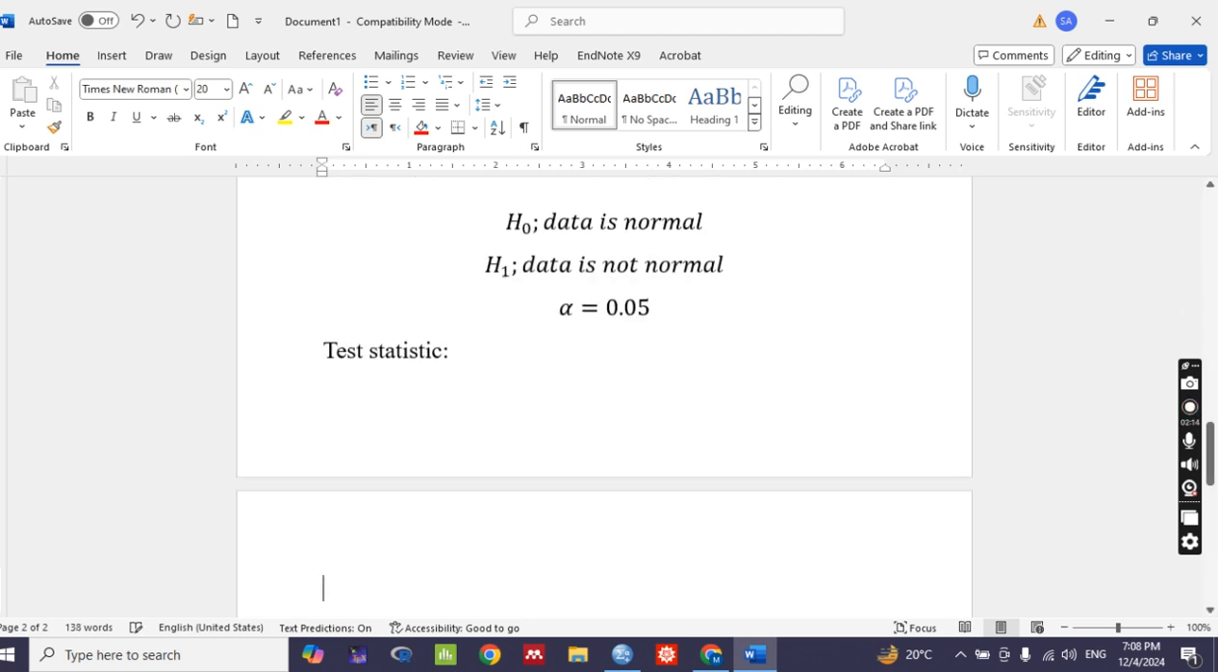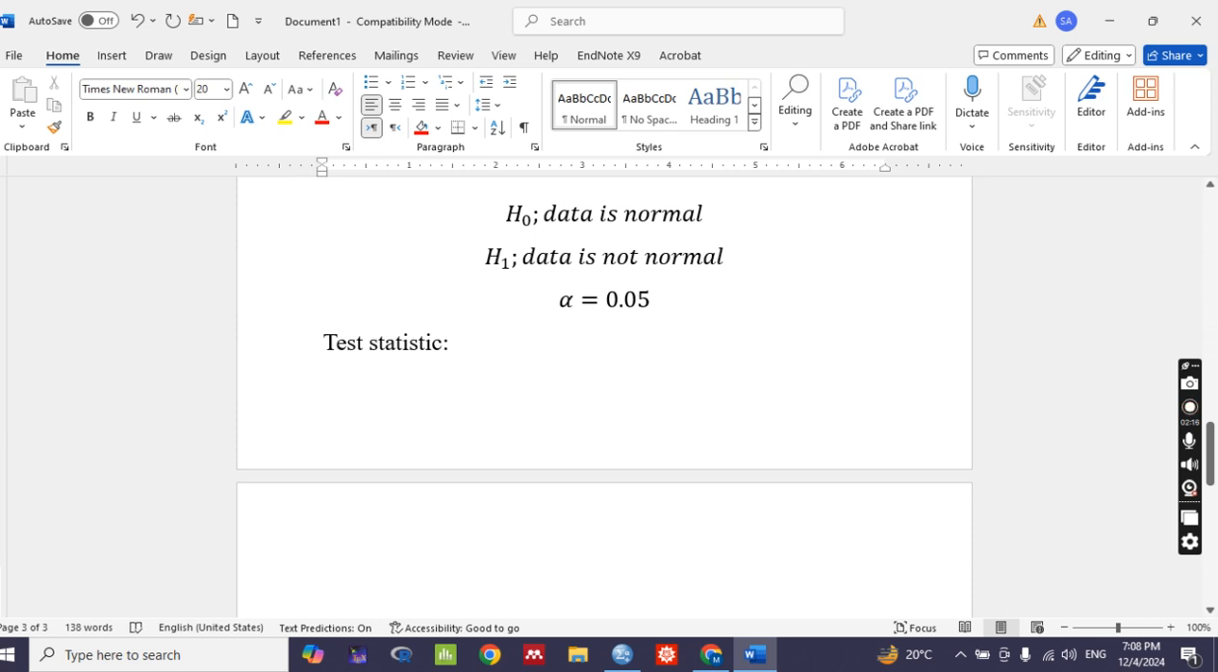The test statistic here is one sample KS test. KS stands for Kolmogorov-Smirnov test.